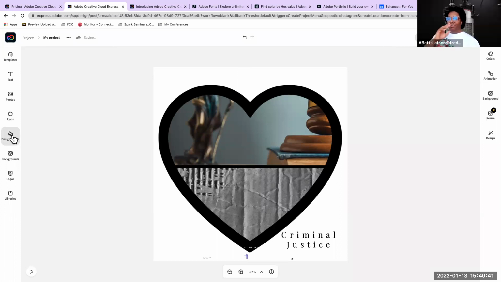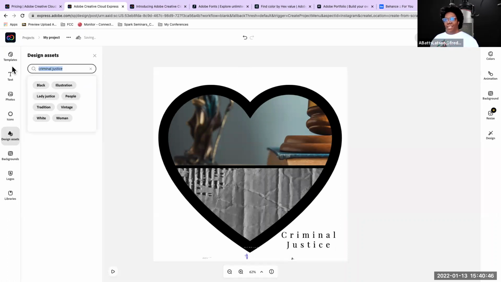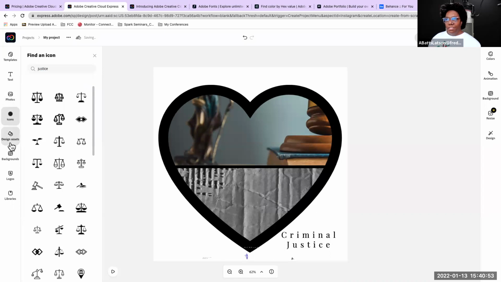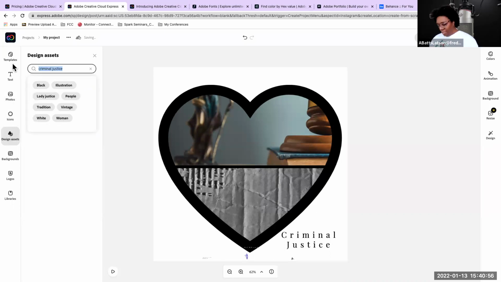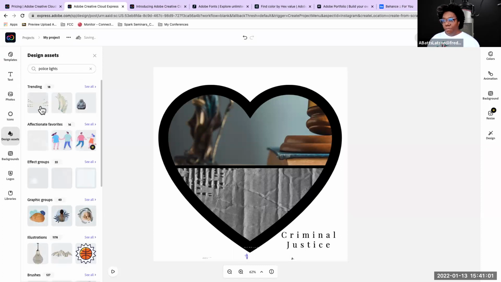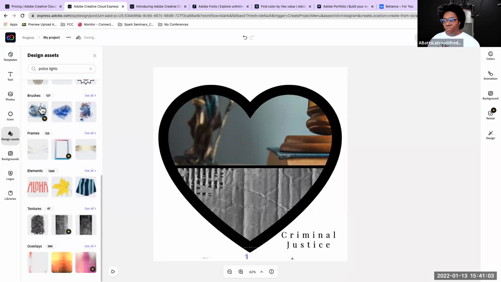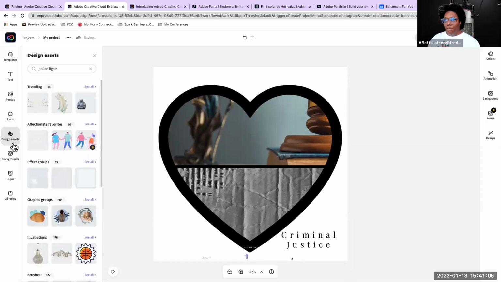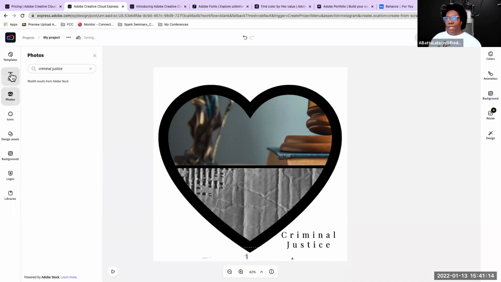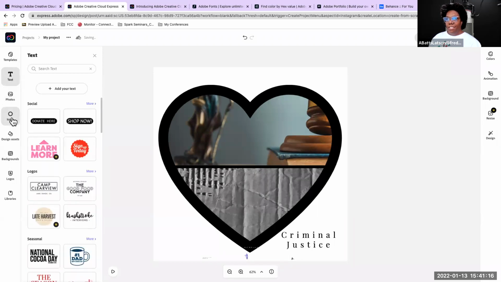Ooh, let's see if they have it. I missed one, thank you for asking that question. Design assets. Oh, I didn't miss it. We didn't choose that. Is it under icons, the stickers? Let me see. Police lights. You can add them from other places too. I was just hoping that they were right here. I guess that must be a premium feature.